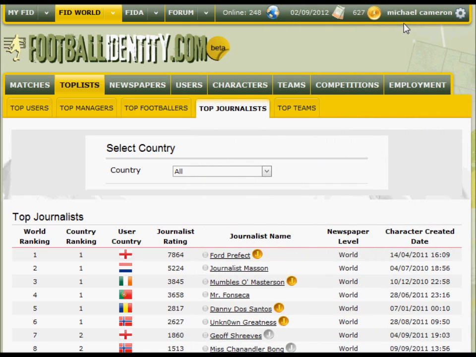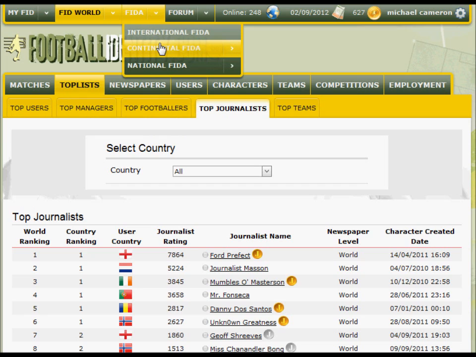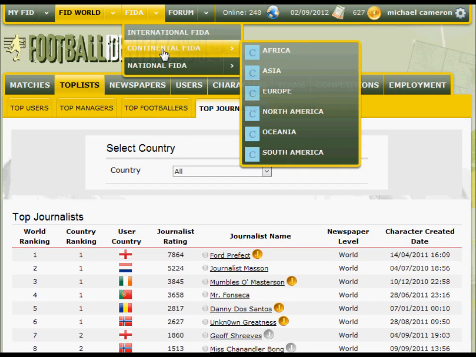So as you can see, I'm navigating the site as Mr. Michael Cameron now. He's also known as Ford Prefect, top journalist in FID, and of course he's also the unofficial FIDA president for the English FIDA at the moment. Michael, just as anyone, can navigate the FIDA menus like this.